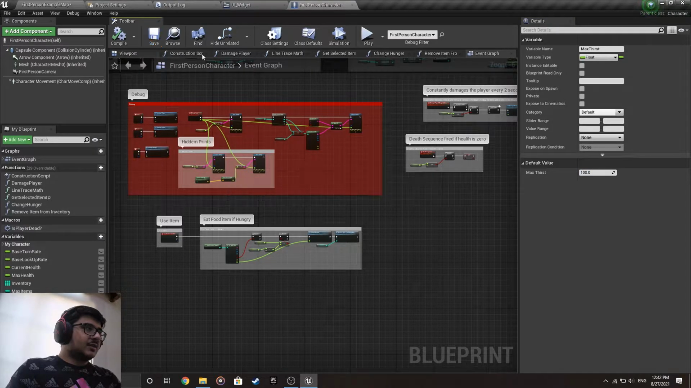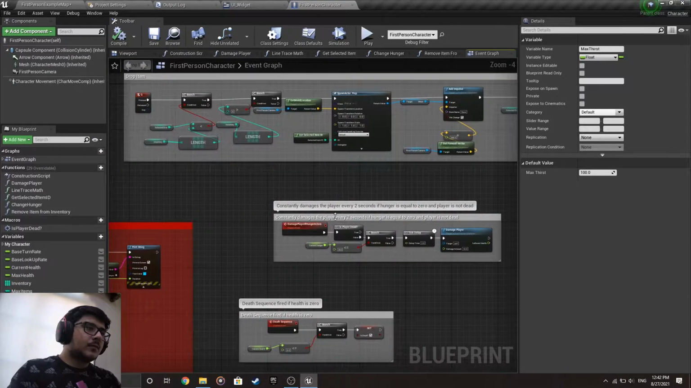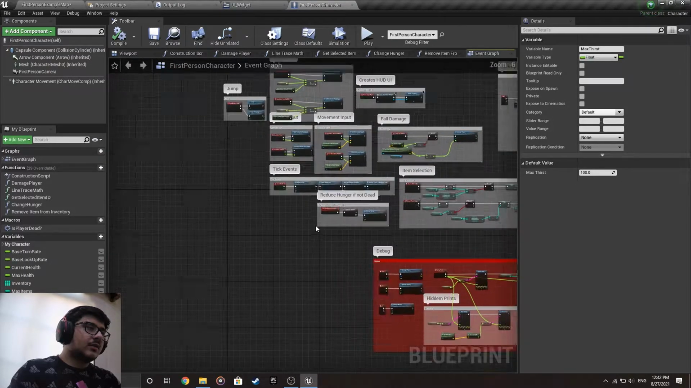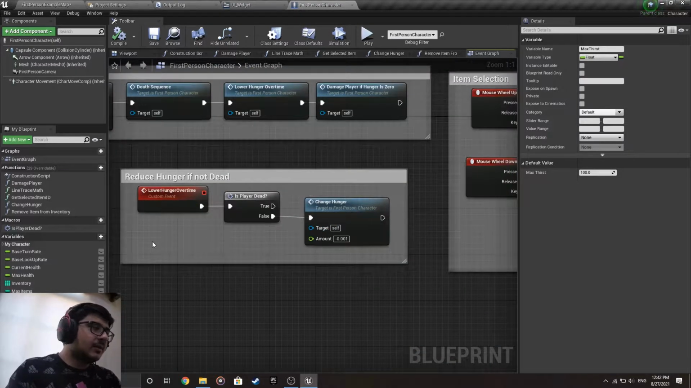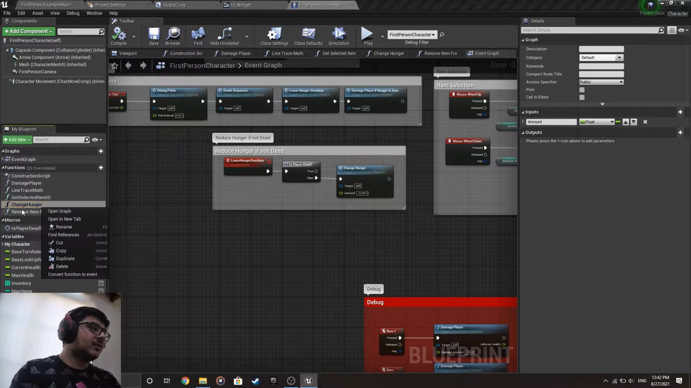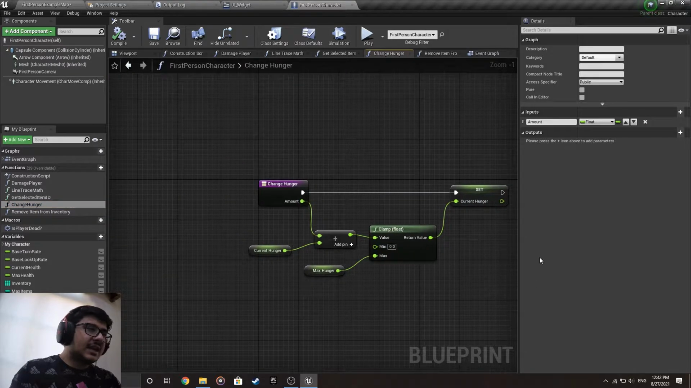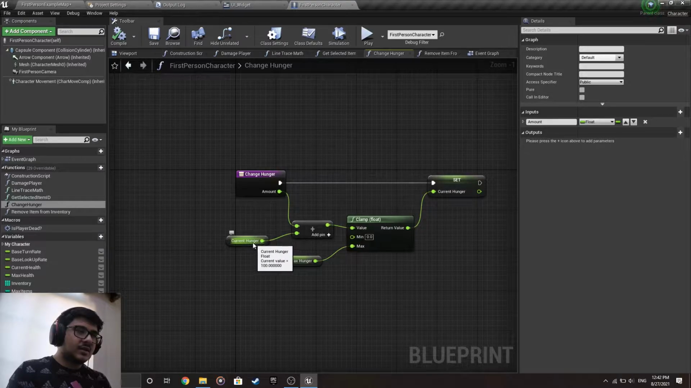Compile and save again. Now where is this thing where it reduces hunger if not dead? We do the same thing here, but before we do this, we first need to change the change hunger function to change thirst. We just do exactly the same thing inside here. Instead of hunger, current hunger, and max hunger, we change it all to thirst. So if you know how to do this, it's fine.